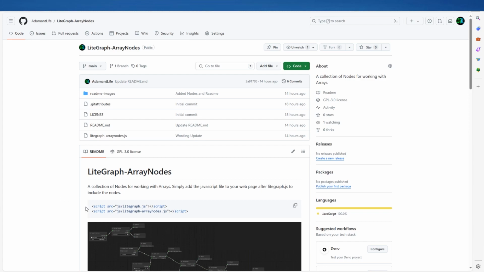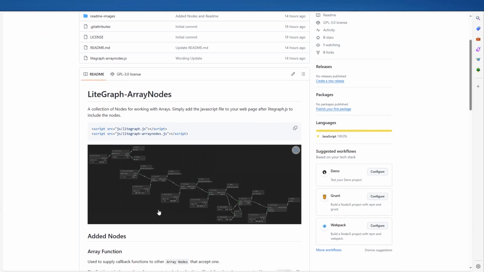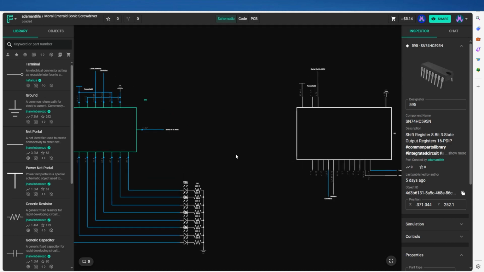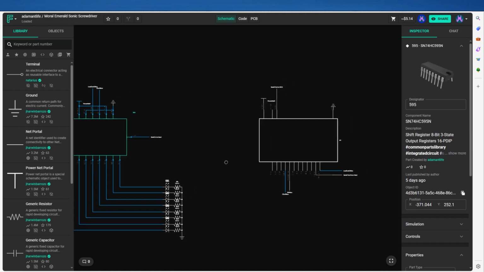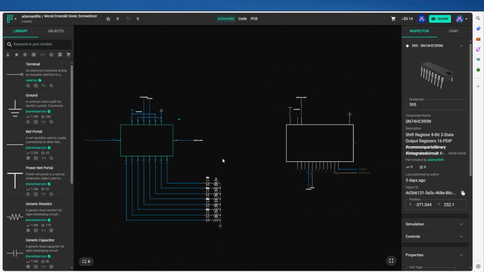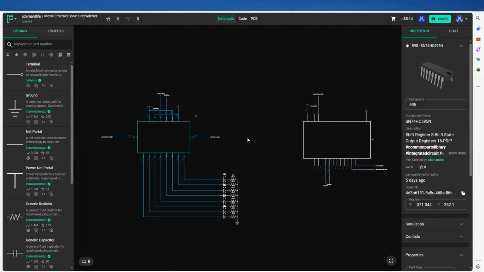Hey there guys, guess what I made? I made a bunch of custom nodes for LiteGraph. If you've been following the channel recently, then you might be wondering how the heck we got there from our current project, which is a keypad, macro pad, and the answer to that is creative ADD.